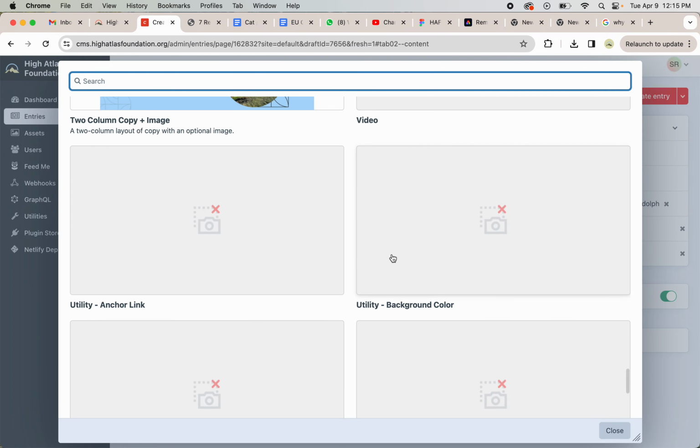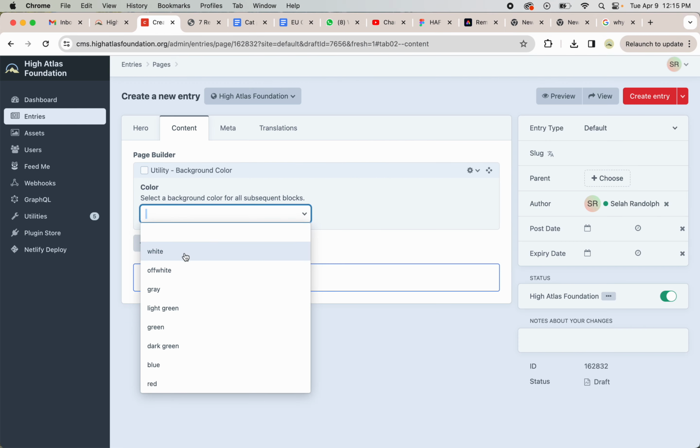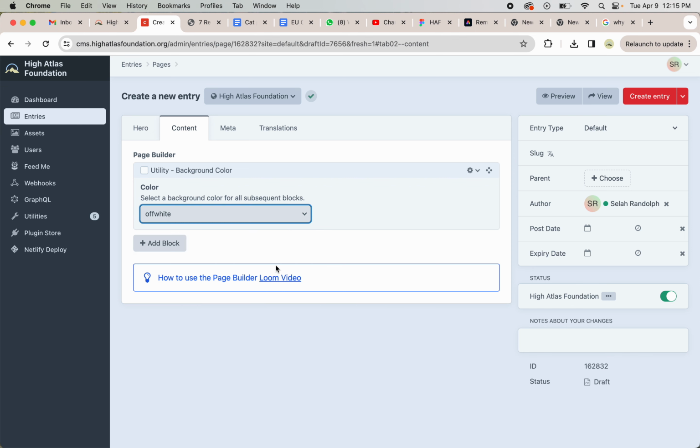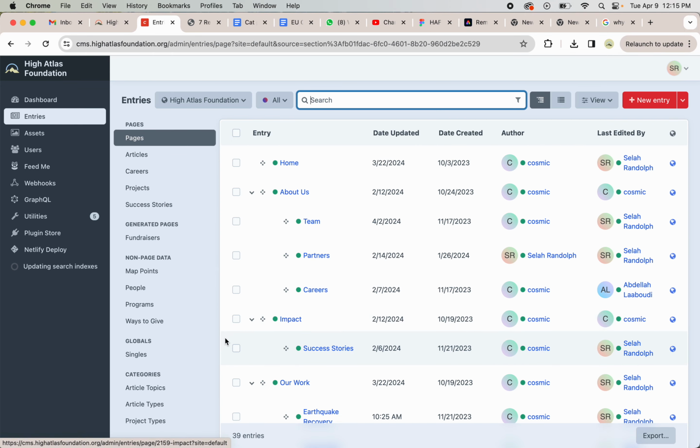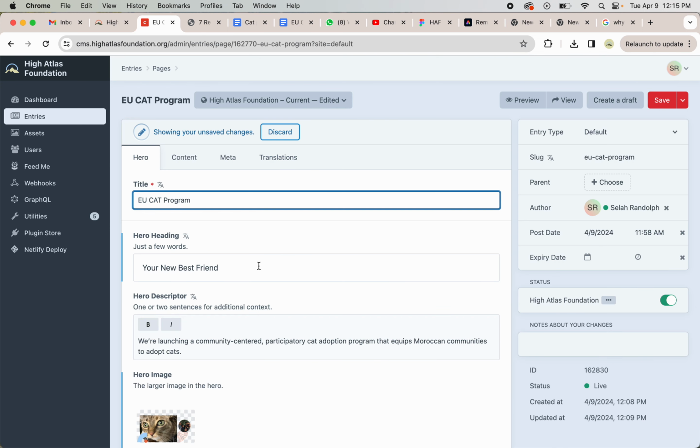A couple that I will touch on that aren't as intuitive are some of these utility sections. The utility background color block is super important. That's going to be used across all of our pages, and that gives you the ability to set the default background color until you use another one later down in the page. So just for the sake of time, I've already created a page that we're going to be playing around with.